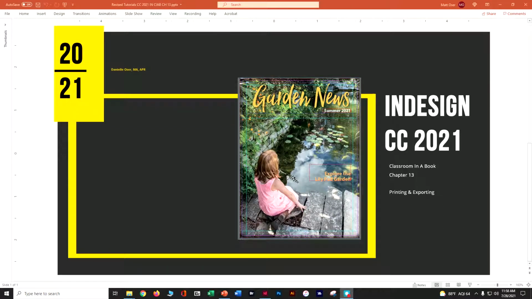Hi, welcome to the tutorial for InDesign Classroom in a Book CC 2021 for Chapter 13, which is all about printing and exporting. Really want to make sure that you understand the idea of packaging and getting your projects turned in, because if you don't include all the necessary pieces, then it makes it very hard for the person who's on the grading end to get this put together for you.